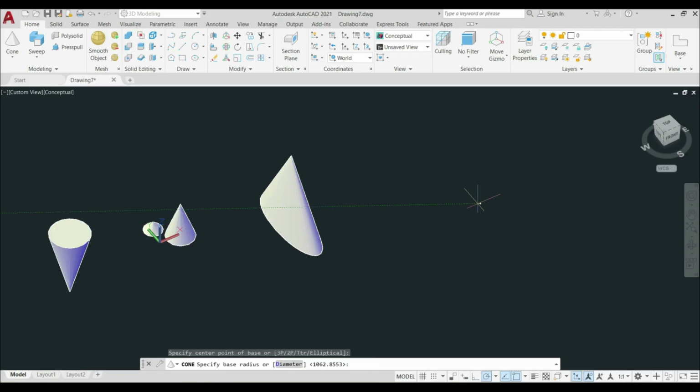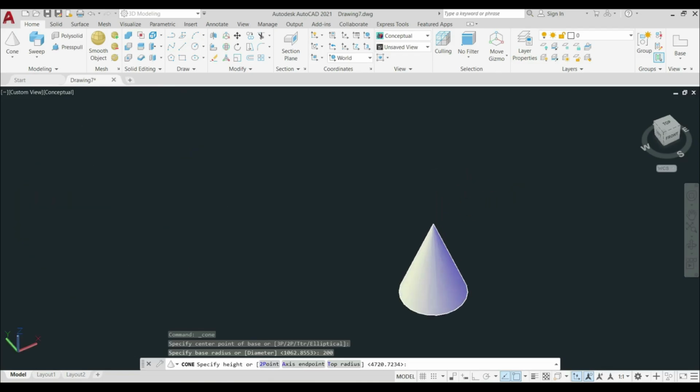Now let's go to the cone again. Let's specify the center point. Let's go with 200, hit enter. Let's get closer, like this. And now here we have some options. We can go 2-point, axis, endpoint, and top radius. So let's go here with top radius.